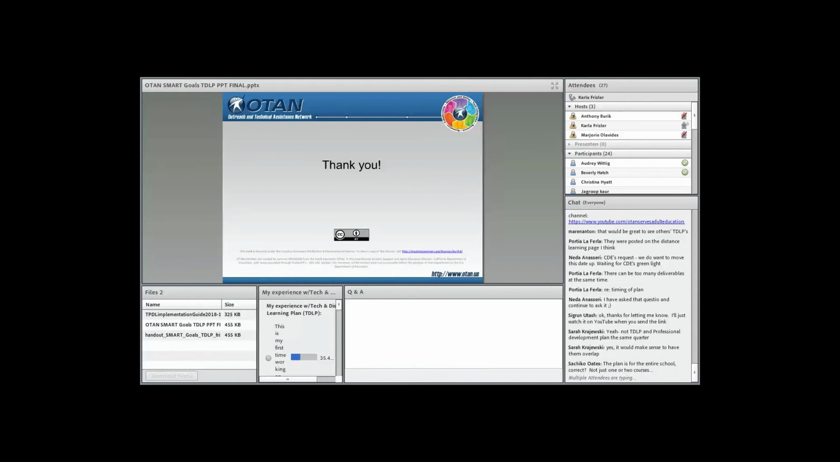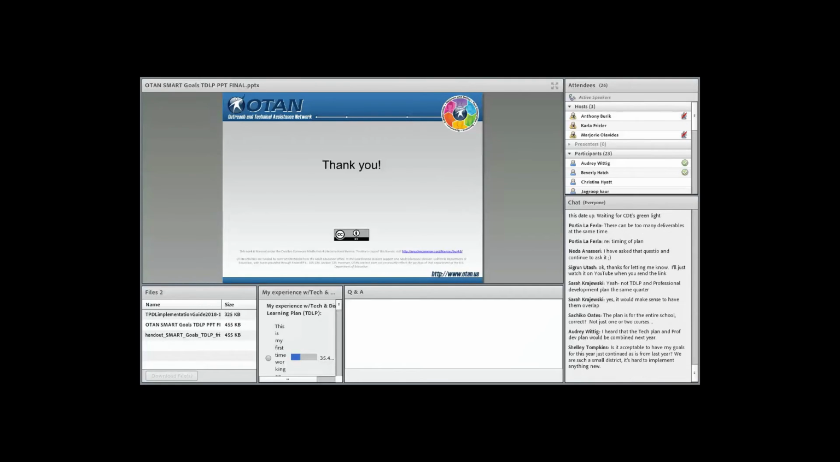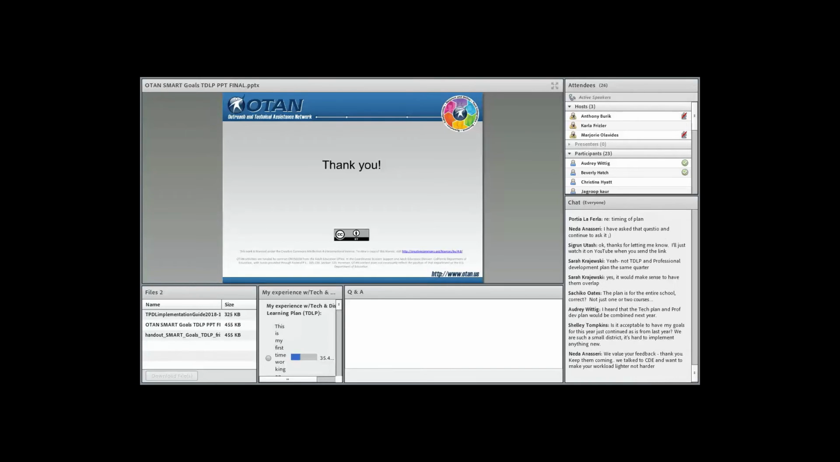Let's see. The plan is for the entire school, not just one or two courses. Yes, so the technology and distance learning plan is for your WIOA-funded programs. But what you want to do is you want each goal to be focused on one program. So even if the goals are similar, you still have a different student population. You might use different resources. So you would have a separate goal for ESL, a separate goal for ABE, ASE. I hope that answered your question, Sachiko.